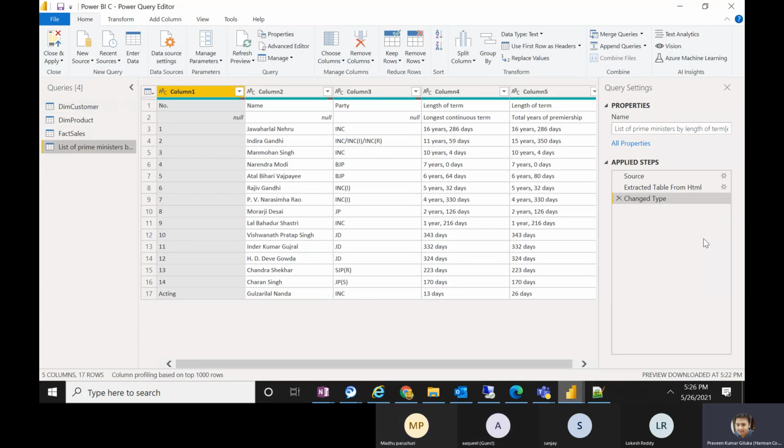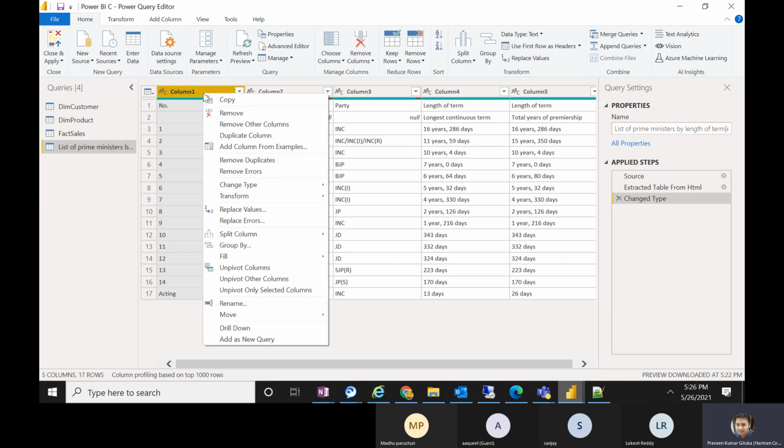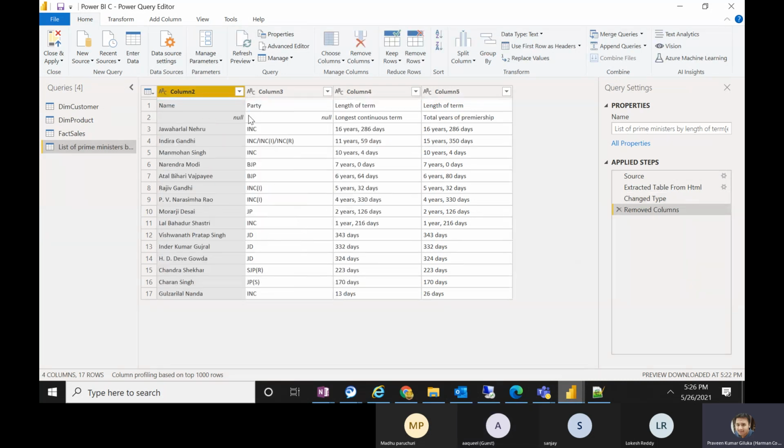On the right hand side, there is one option, that is Applied Steps. The changes you are going to make over your data will be recorded here as part of the applied steps, as a history. For example, right now you have this column 1. I am going to remove this column. Before removing, how many steps are there here? 3 steps. Now I am going to delete this particular column. Let me remove it. Now how many steps are there? 4.